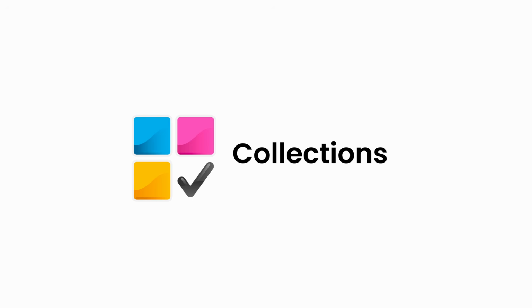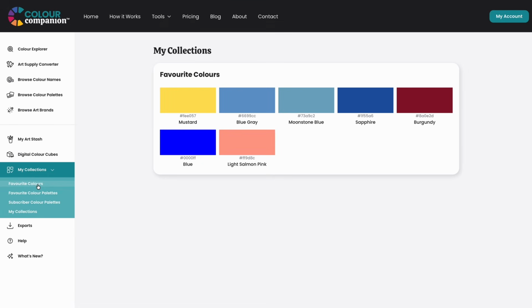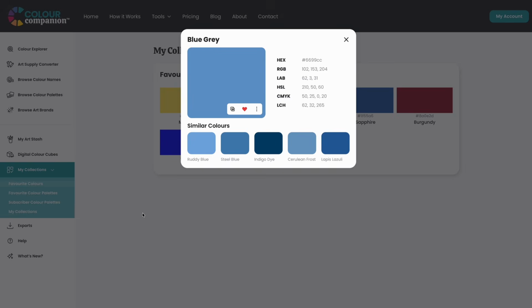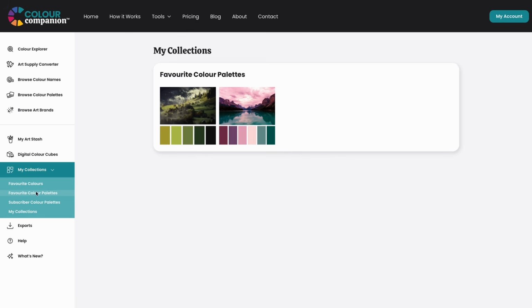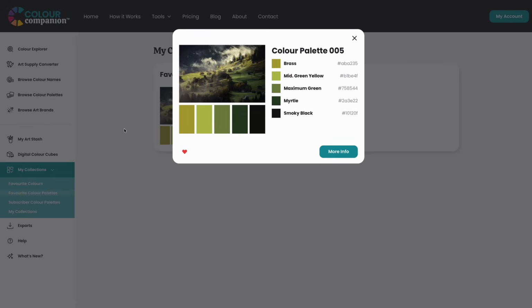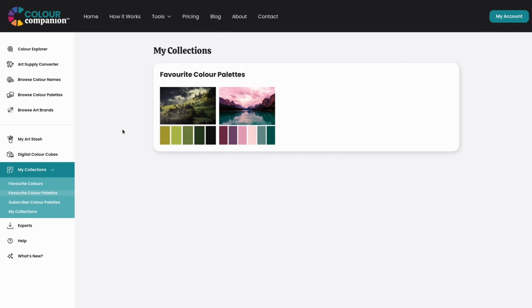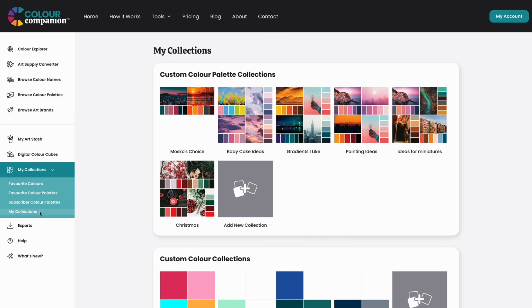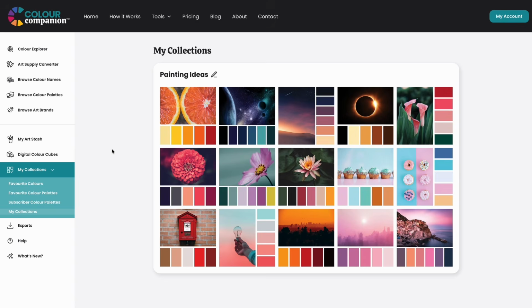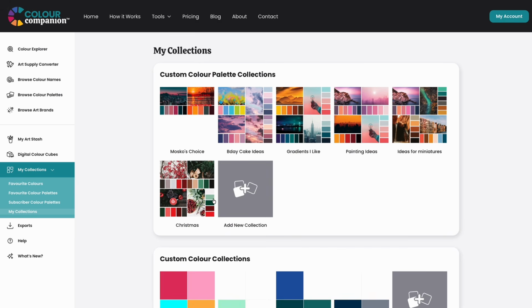Collections is another area that has some difference between free and paid users. Free users will have the ability to access favourite colours and palettes that they've saved in one location. Subscribers will also have access to favourites, but will also have the ability to create specific collections for palettes and colours that you can access later. This is handy if you want to create your own themes or sort favourites based on a project that you're working on.